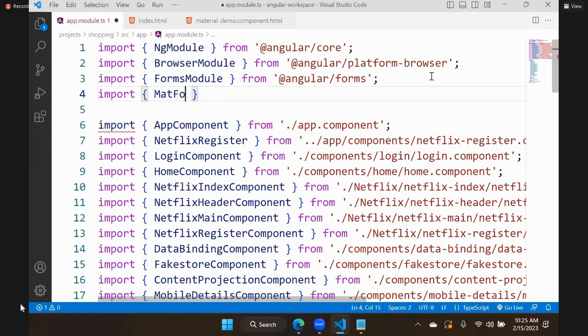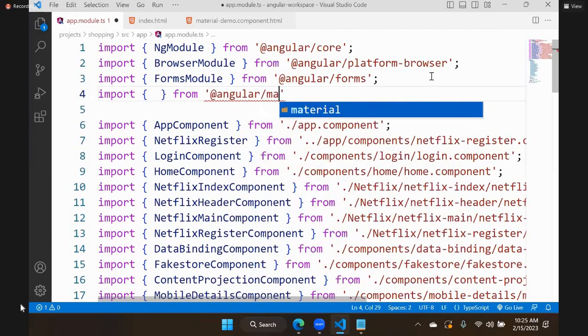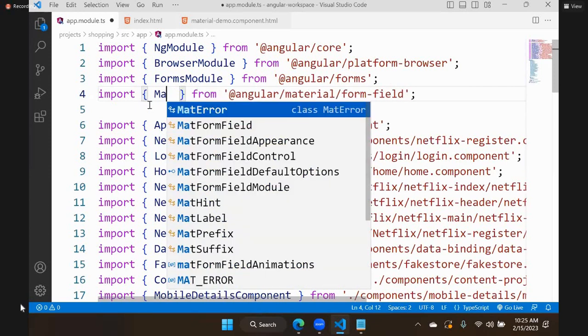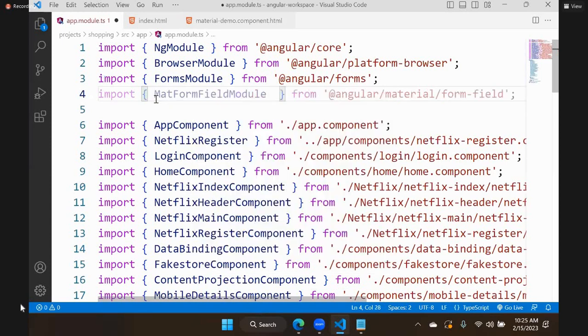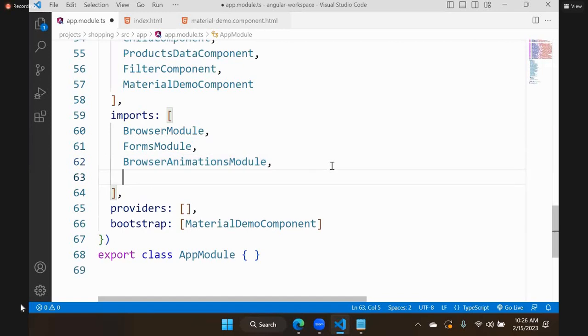First we will put the library here. From where? We have to import from @angular/material. Material slash, we have form-field. Right here, we have to import a module. So MatFormFieldModule. The form field module you have to import. After importing the module, now we need to inject the module. In imports, you have to set what? MatFormFieldModule. You have to set this.